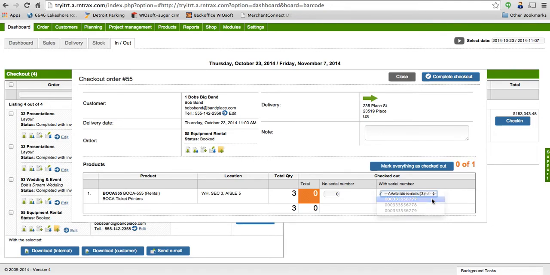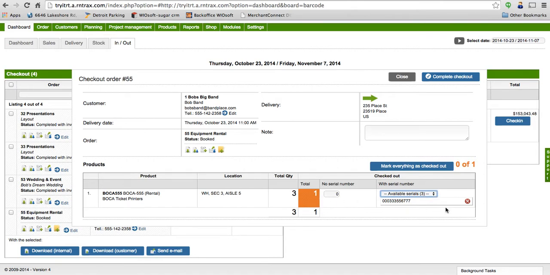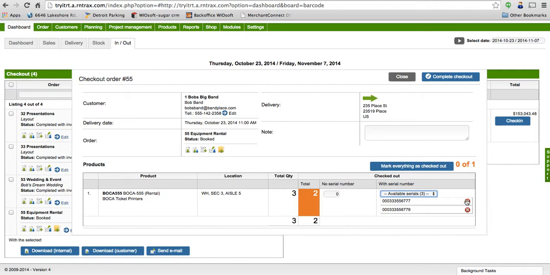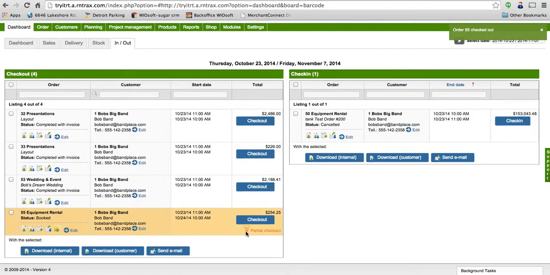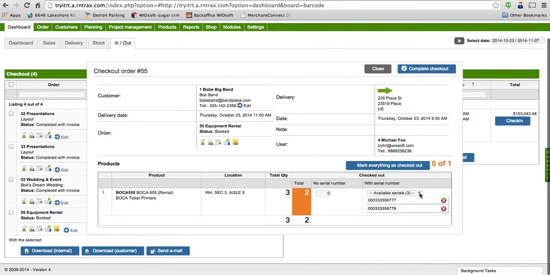But if I'm scanning them, then they're automatically going to be assigned. So I can say, I want that one, and you can see it uptick by 1, and I want that one, and it upticks by 2. Then if I click complete checkout at this point, because that's all the pieces I pulled, here's where I get my notification saying it's only a partial checkout. So then I've got to go back in because it won't release the order until it's complete.